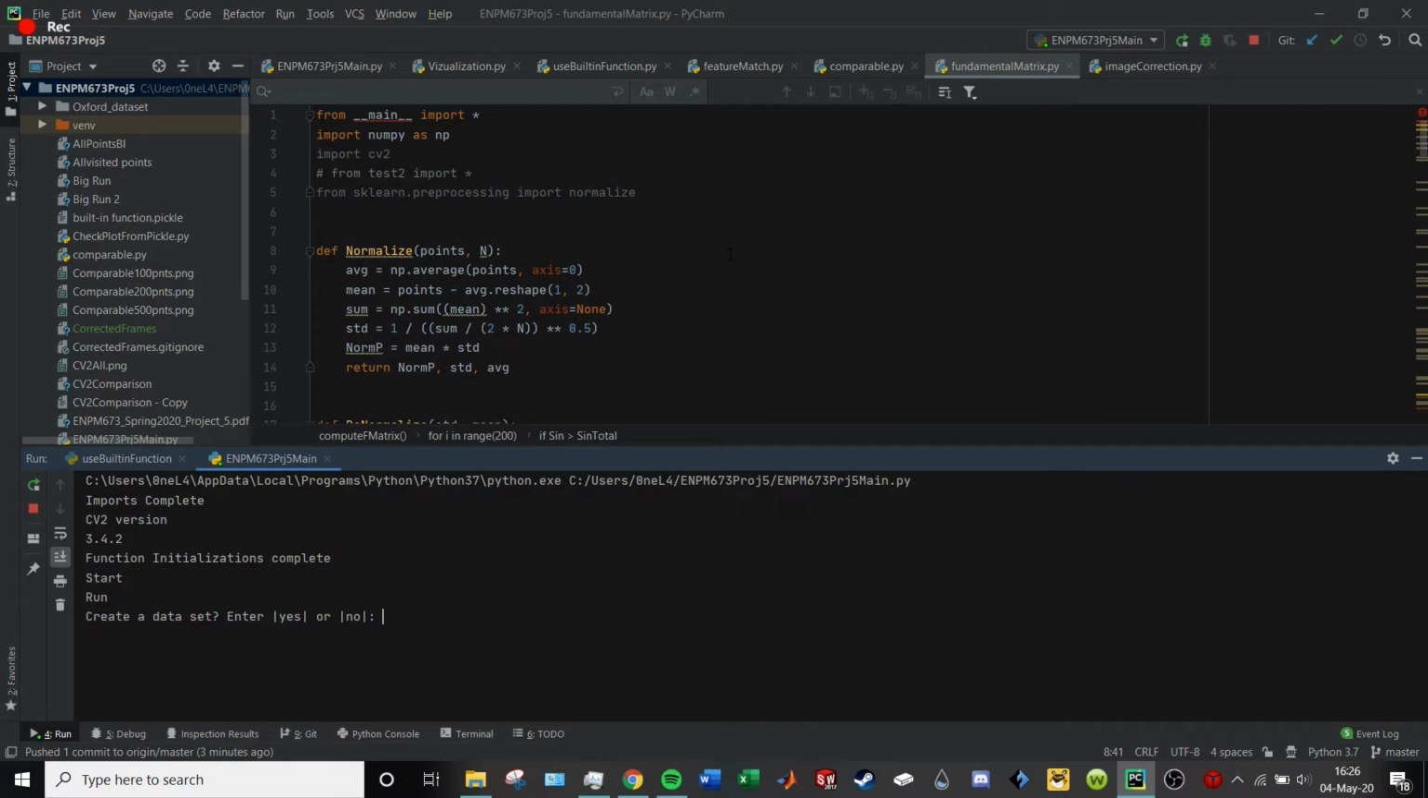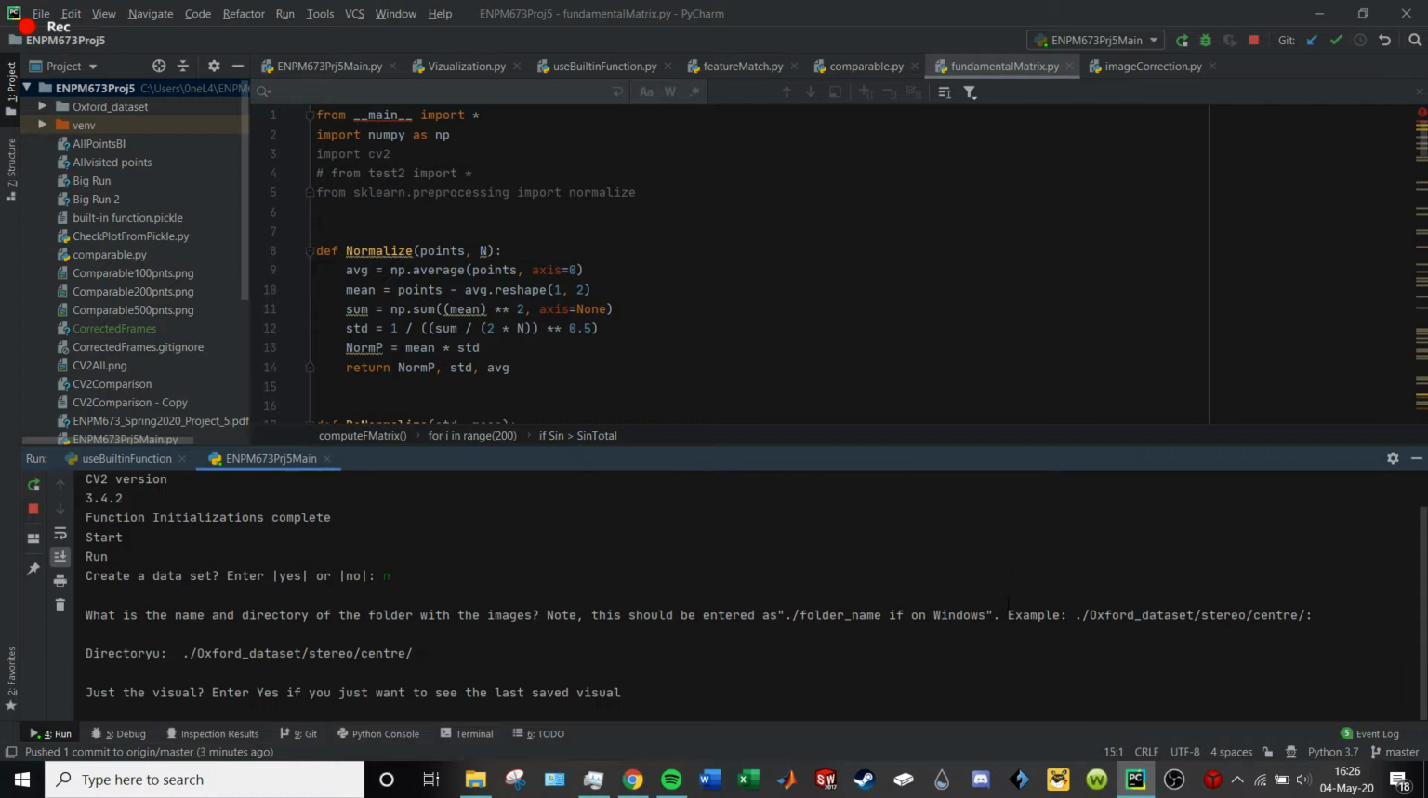If this is the first time that you're running this program, you will have to enter yes, but since I already have this, as you can see it's right here, we're just going to go ahead and hit no. Once again, we need to locate the directory. My example is the default one, so if you just hit enter, we have our data loaded.